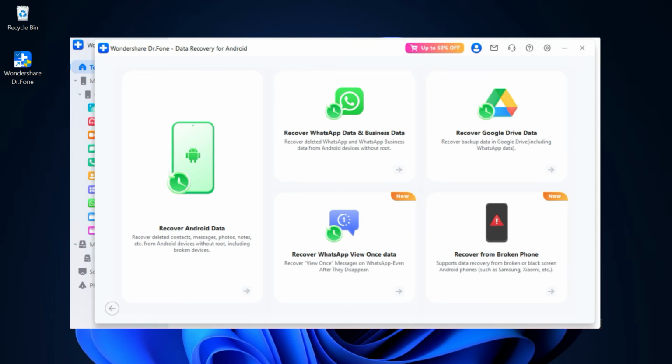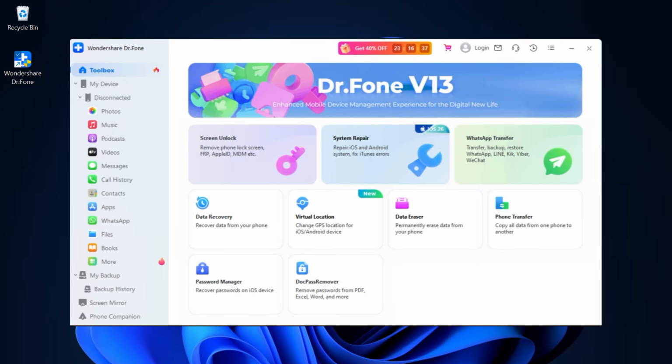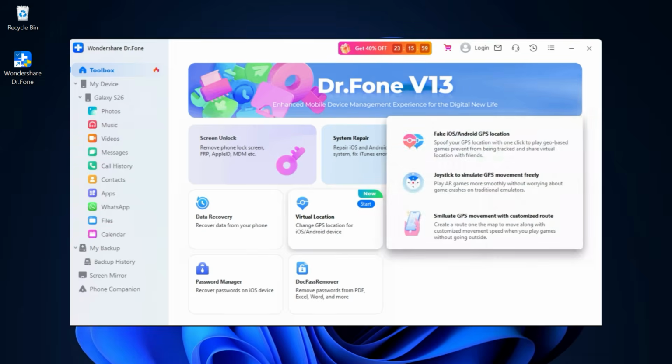Now, let's go step by step and see how it actually works in practice. When you first open the software, you'll see a main dashboard with several options displayed clearly on the screen. On the left-hand side, you'll notice sections like Toolbox, My Device, My Backup, Screen Mirror, and Phone Companion. When you click on the Toolbox section, you'll find a variety of utilities built into the software. These include Screen Unlock, System Repair, WhatsApp Transfer, Data Recovery, Virtual Location, Data Eraser, Phone Transfer, Password Manager, and Dock Pass Remover.